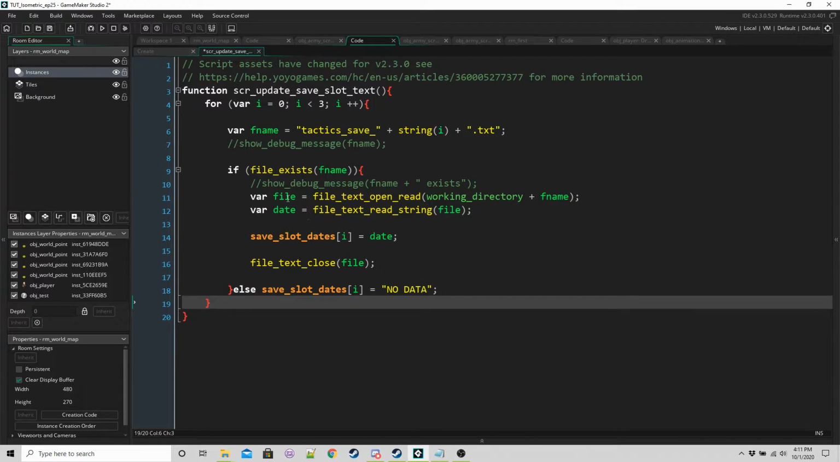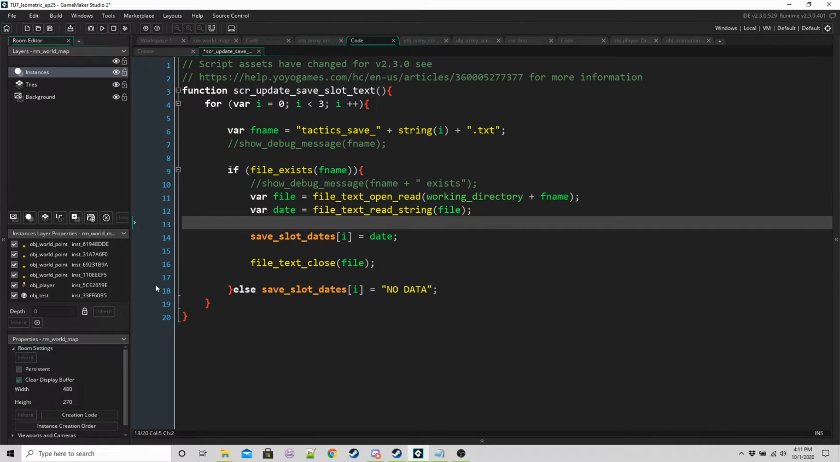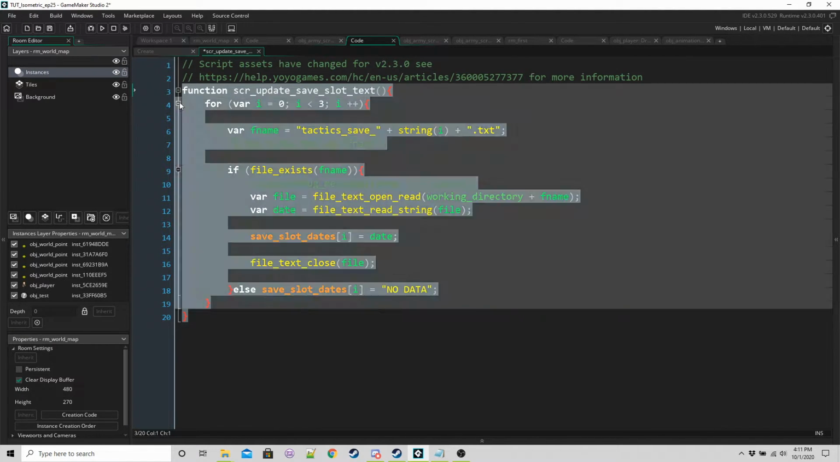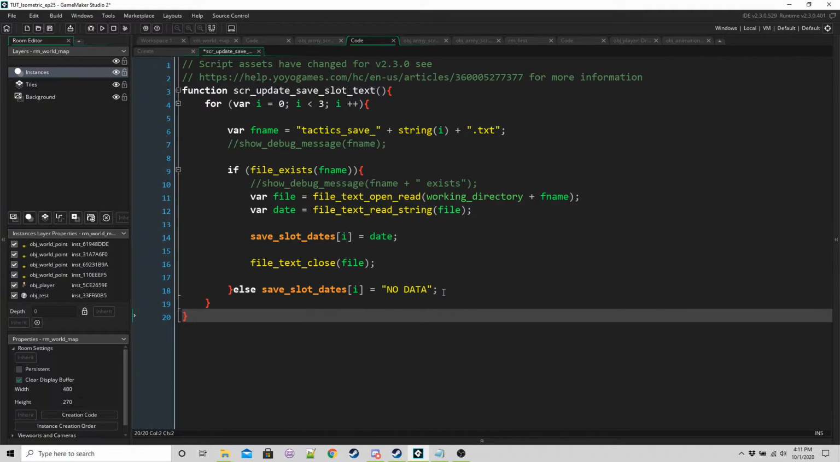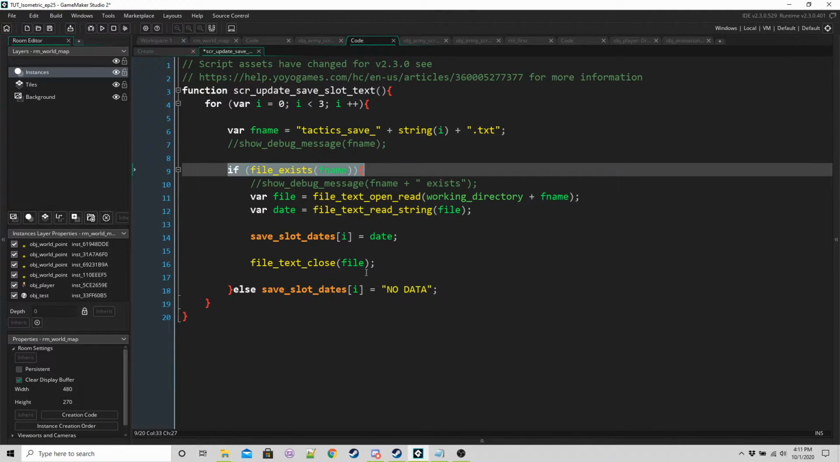Don't worry about this too much right now because this isn't going to be relevant until we actually save the game. But just make sure you've got the code down for now. At the start of the game, we should see 3 slots saying no data because these files don't exist.